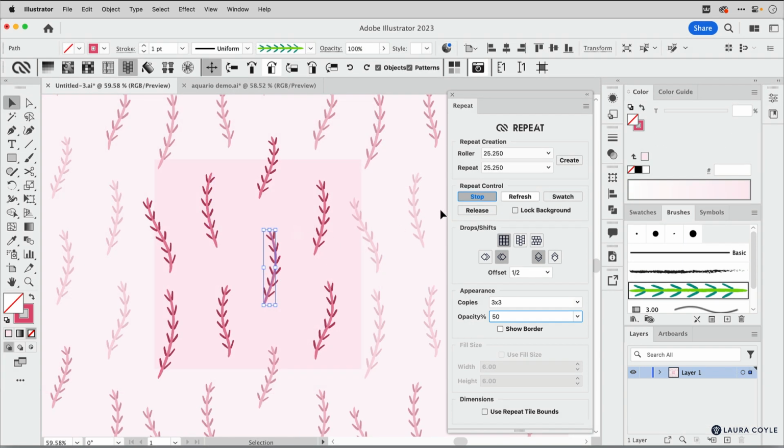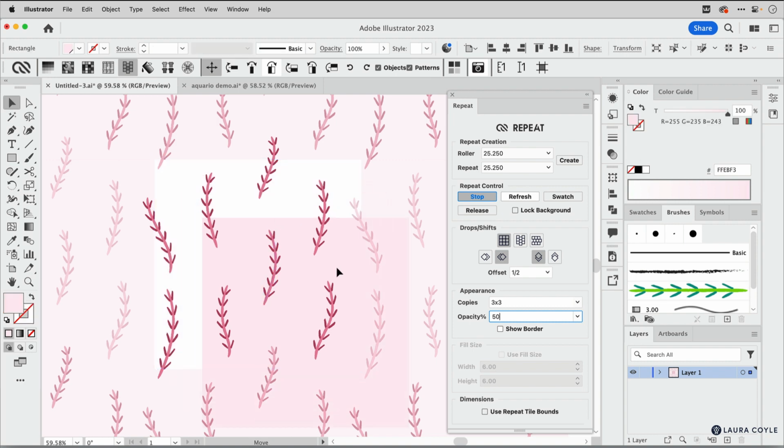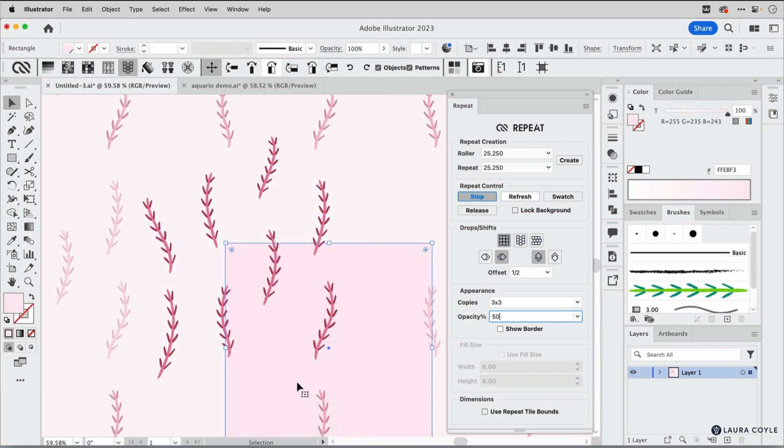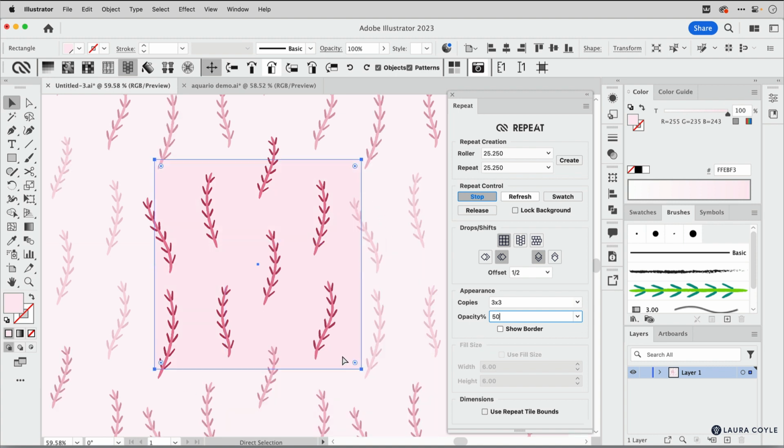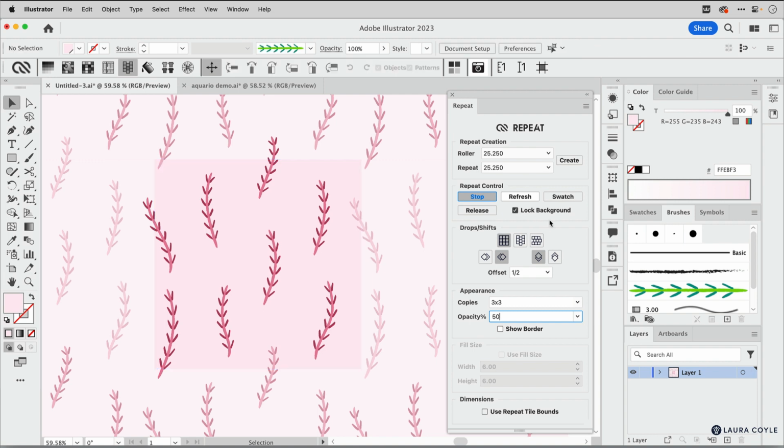Now, before I hit the stop button, there's a couple more things I want to mention. First of all, I forgot to lock the background, but let me show you what happens. If I don't lock this background rectangle here, you'll see it moves, and now it's overlapping some of the motifs. I'm going to undo that and then check lock background. That's going to prevent me from accidentally moving this background and potentially overlapping some of the surrounding art.